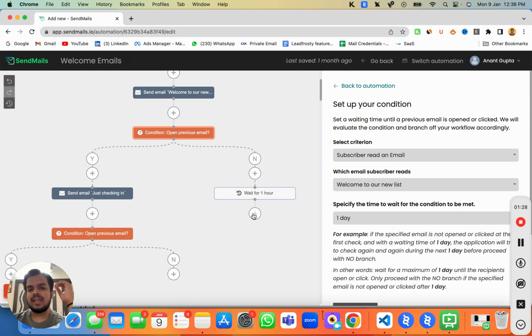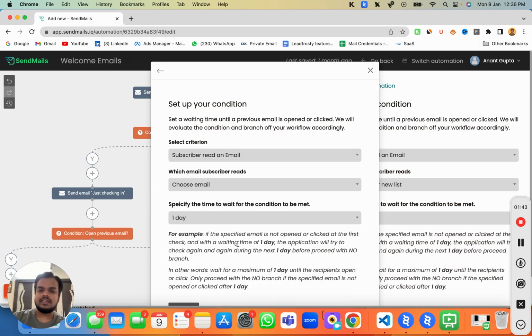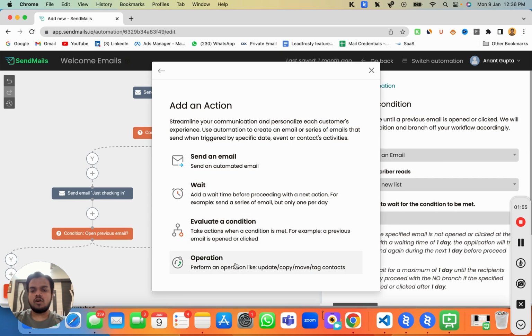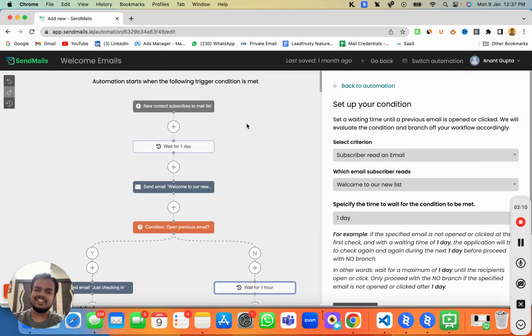So let's look at what are the actions and conditions we are getting over here. So we are getting actions such as send email or wait for an hour, day, minutes, whatever you want. Evaluate a condition, which means you want to evaluate whether the previous email was opened or clicked or not. It's not just the open, we can also track whether one of the links was clicked or not. And then you can also perform operations like updating the contact attributes, adding a tag to the contact, or copying the contact to another list. So these are the options that you'll be getting with the automated email journey inside sendmails.io.